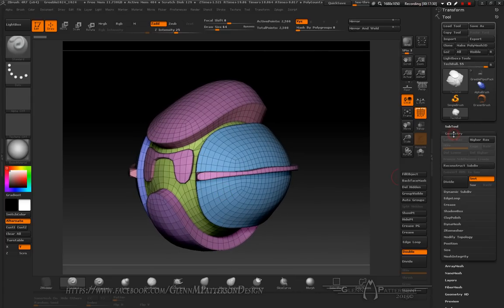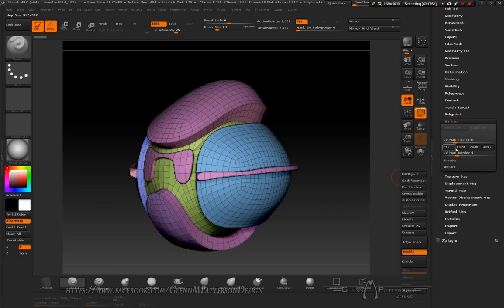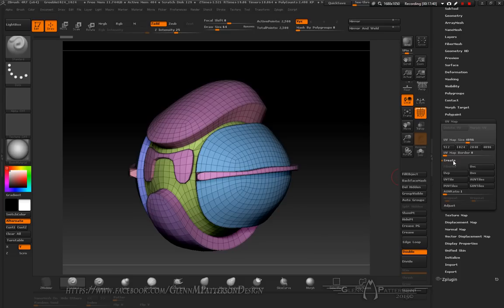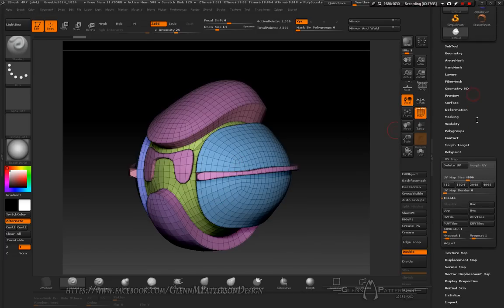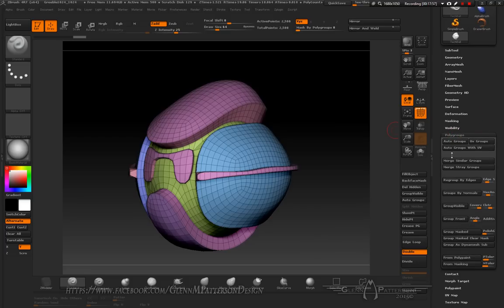And we want to go into our geometry, not geometry. We go down to UV first. We want to apply UV map. 4096, drop the border to 0, and go under create. And we are going to do PUV tile, okay? And that's just packed UV. It's just a form of UV mapping, and you didn't really notice anything happen. I'll show you real quick what it did.